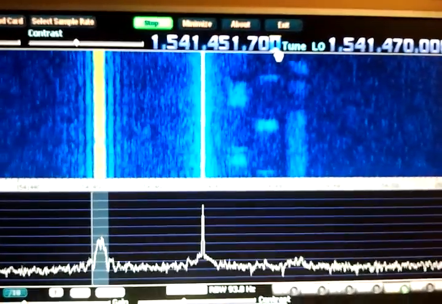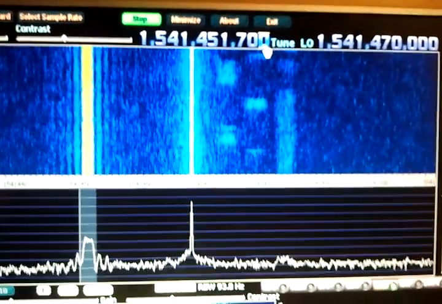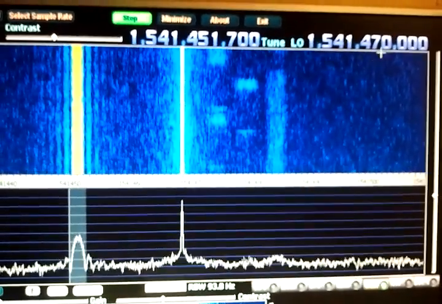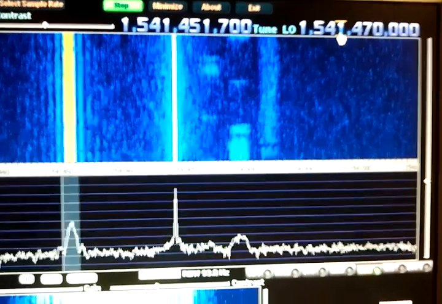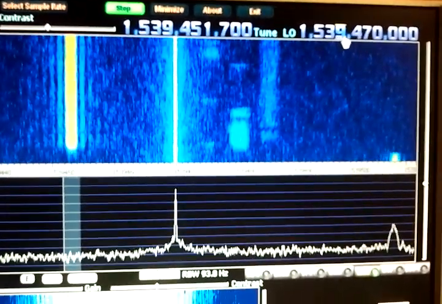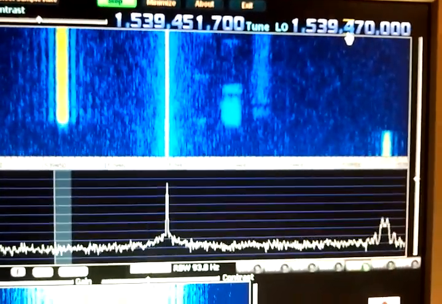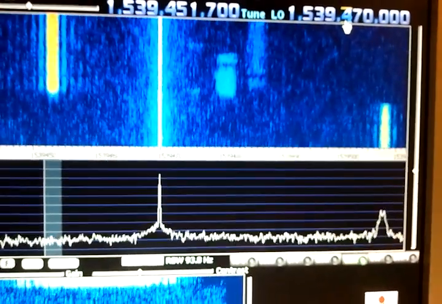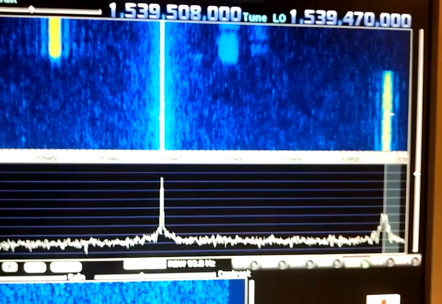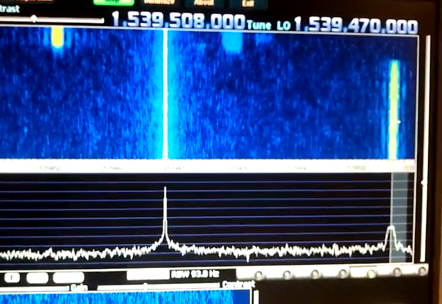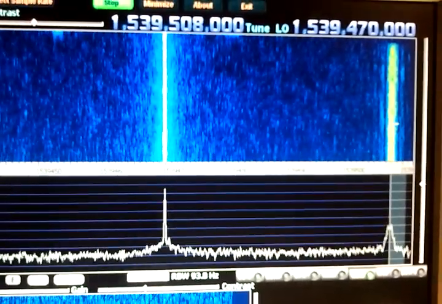And you can see only 100 kilohertz bandwidth here. This means if you want to tune to other frequencies or want to see other things, you need to tune it in a different way. There is another data signal here at around 1539,500.